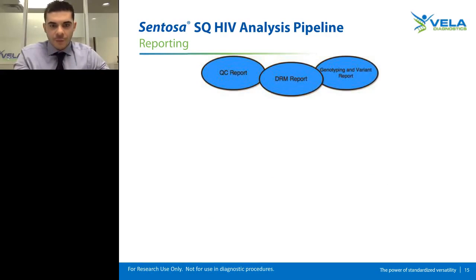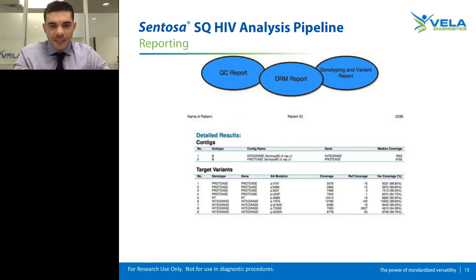The next report that we use is the variant calling report and the genotyping report. So this is essentially just another snapshot from the page that I have showed previously, but with genotyping information now. So here you'll see that we've generated 2 contigs of the subtype B. We have an integrase and a protease. And this is the median coverage for both of those contigs. We also have the target variants list, which will give you all the information you need for all the variants that have been called.